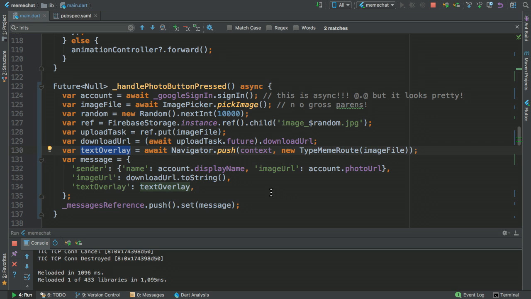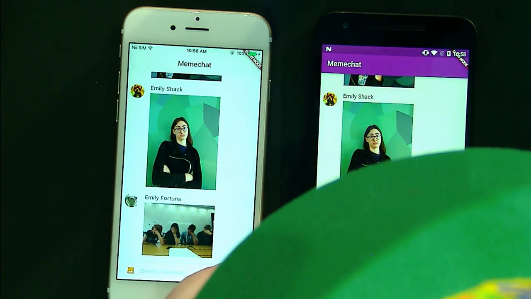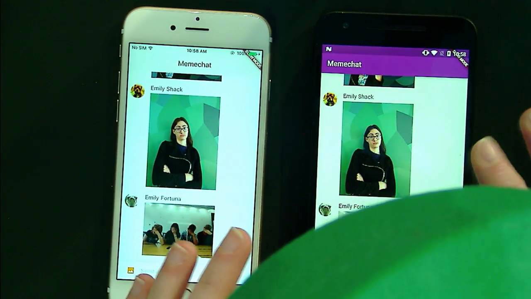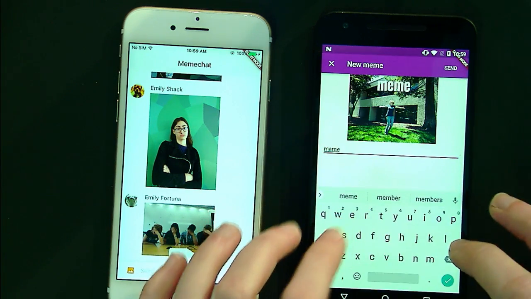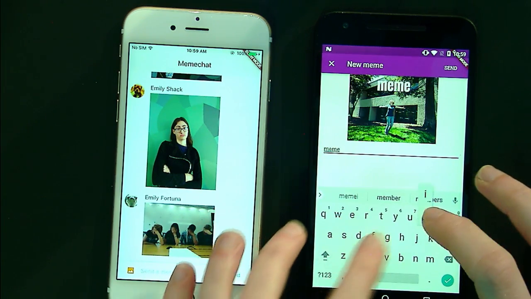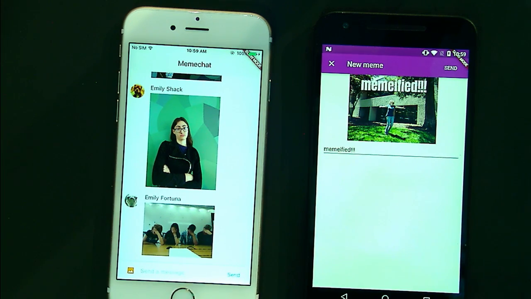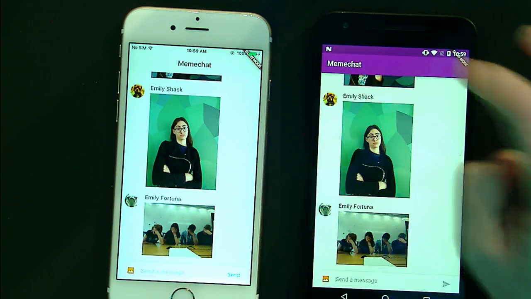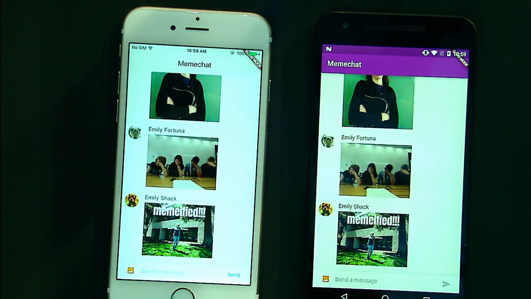So let's take a look at meme chat. I think the hat of coding might be getting a little bit in the way. Oh, sorry. And now, once we send that meme, it's going to appear on both devices. There it goes. And we have memified our life.